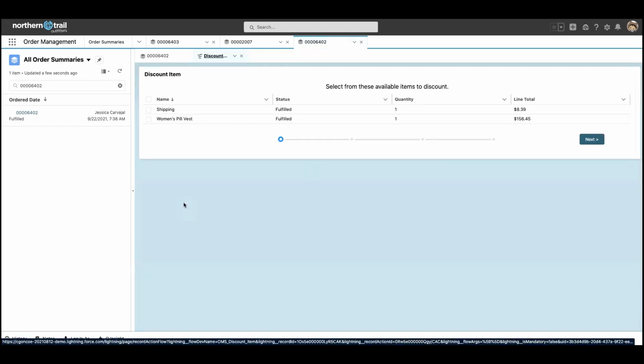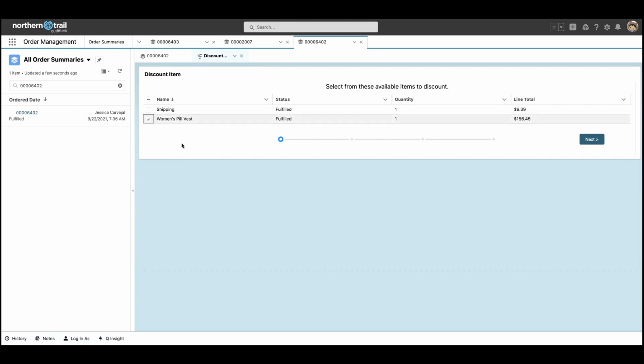So this will launch that guided flow experience. And my first step here is to select the item I want to provide a discount for. So since this is the item that arrived late, I'll be providing a discount for Jessica today. I'm going to select that item and hit next.